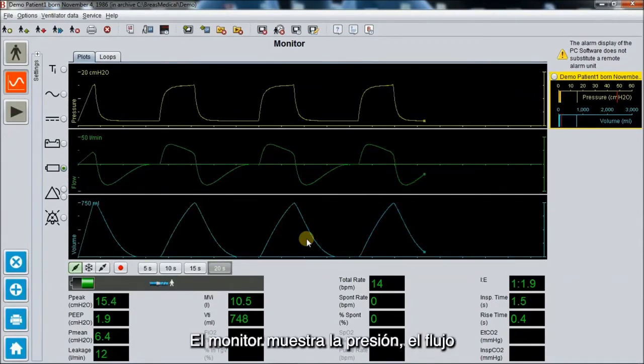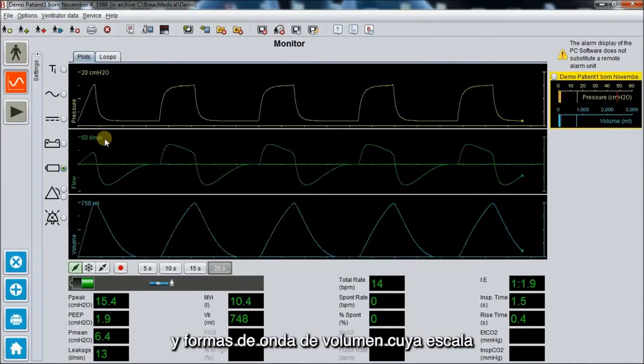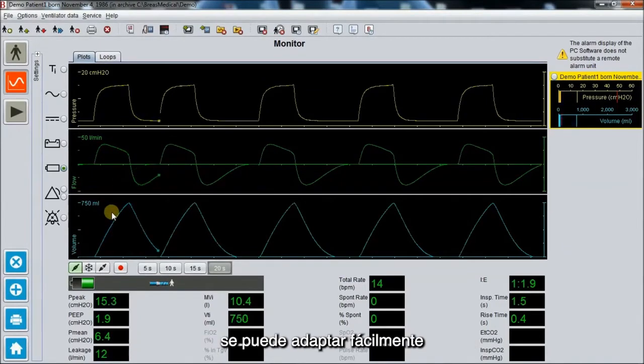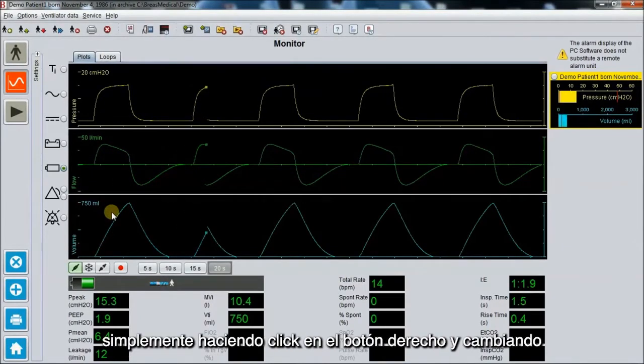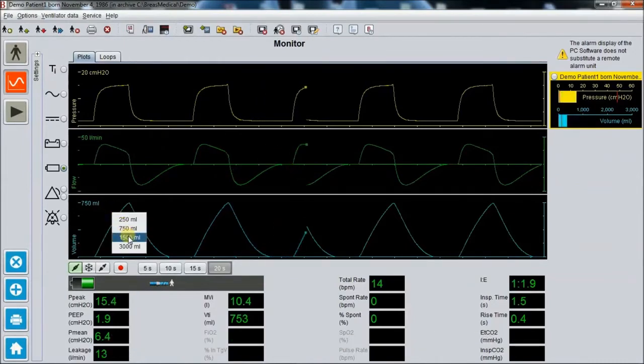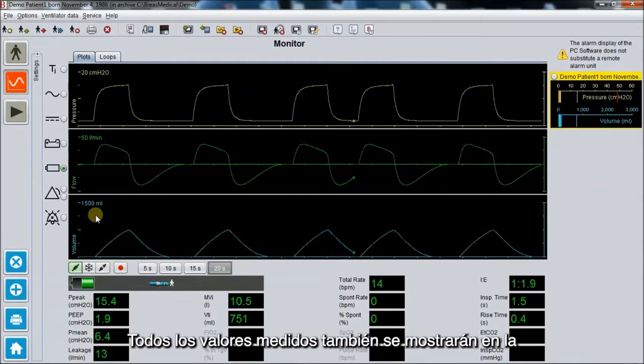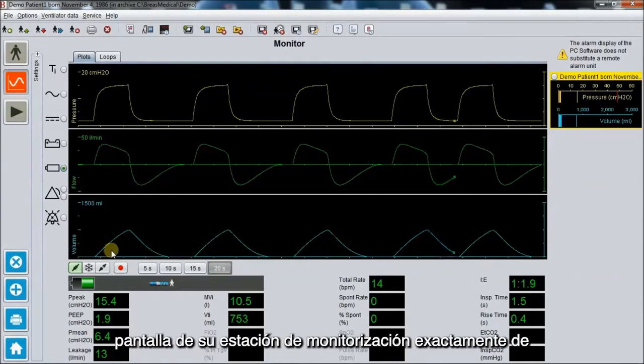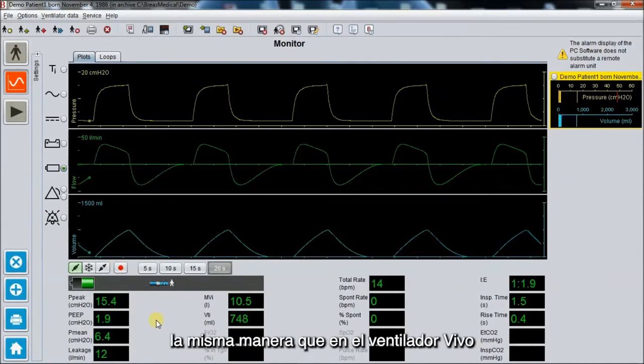The monitor displays the pressure, flow and volume waveforms, of which the scale can easily be adapted by simply right-clicking and changing. All the measured values will also be shown on the screen of your central monitoring station in the exact same way as on the Vivo ventilator.